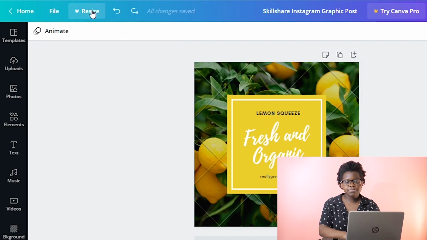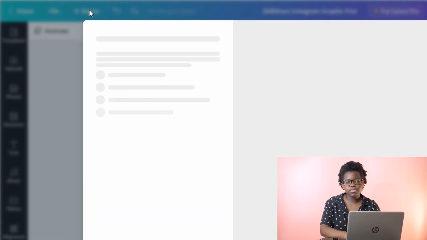Next, we have the resize button, and this allows you to take one design and resize it for multiple formats. So say you want to print this Instagram graphic as a poster as well, then you just click the resize button. This is a pro feature, so I don't use Canva Pro personally because I don't think I need it. But if you feel like this feature is super necessary, then it will give you the option to upgrade to Canva Pro. An alternative to this is to just create another document and copy paste your elements into it.